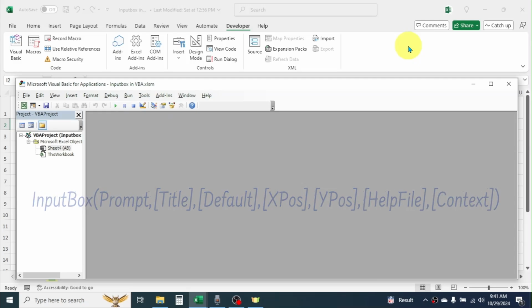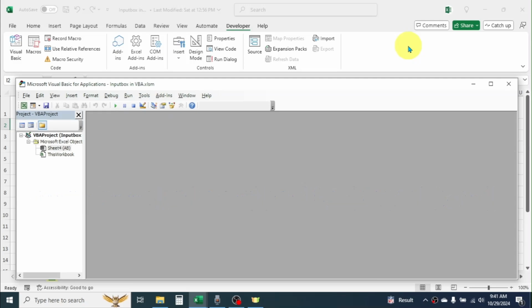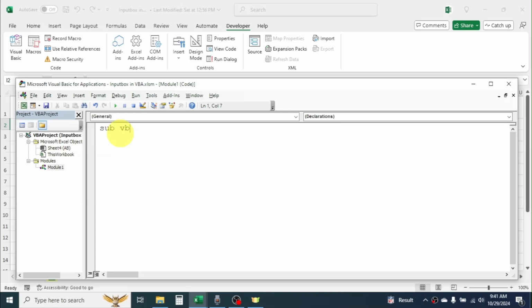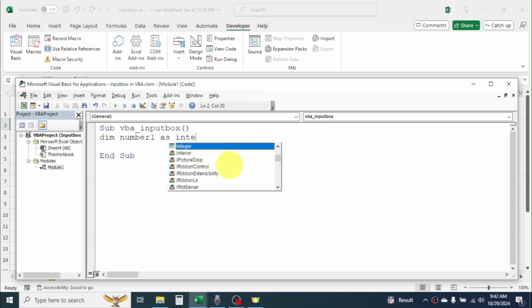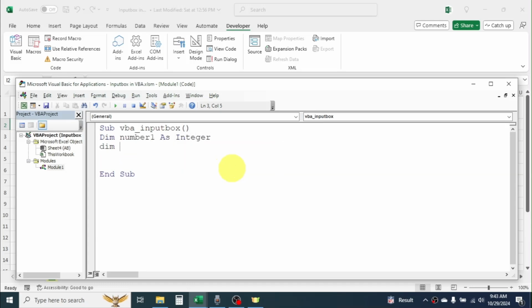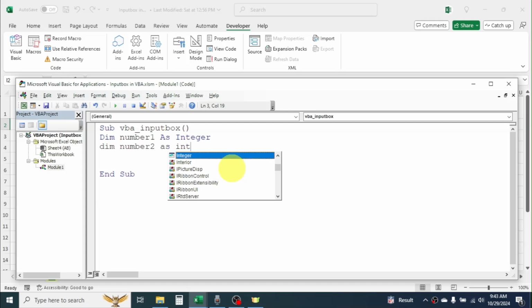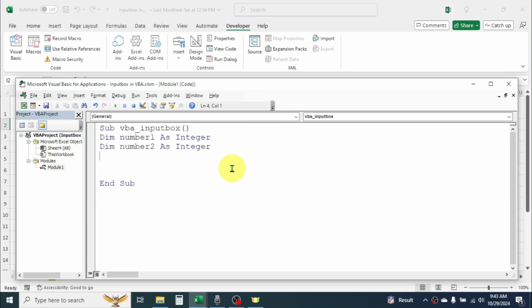Let's move into the practical use of InputBox. Here, we will create a mini application to multiply two numbers. First, create a module and sub-procedure. Define the variables. Dim number 1 as integer. Dim number 2 as integer. Now, for these variables, value will be passed from the input box.